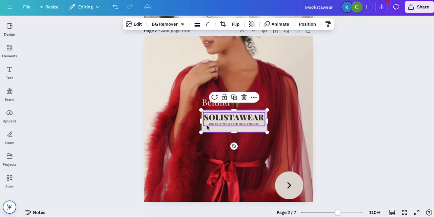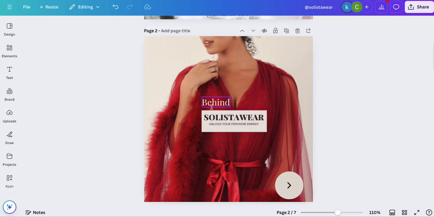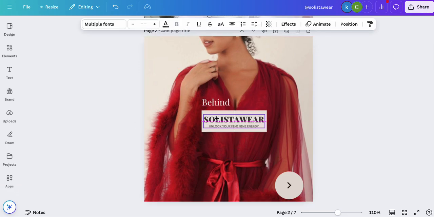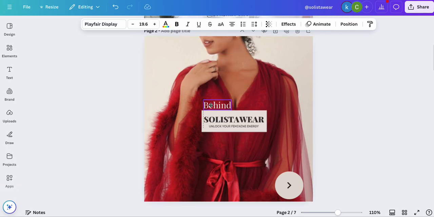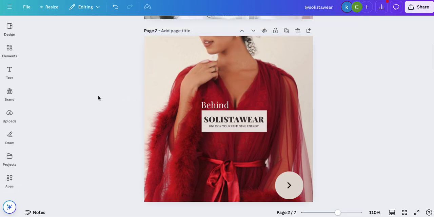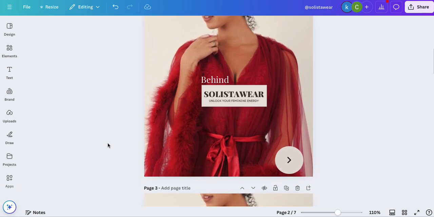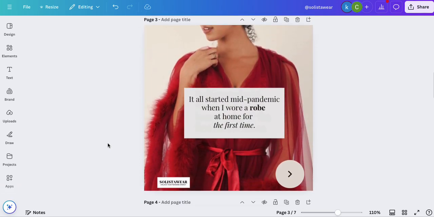Let's go. Okay, so now we just need to center that. I think this behind can be moved down a little bit and then aligned with the box. That's better. Okay, that's so much better.